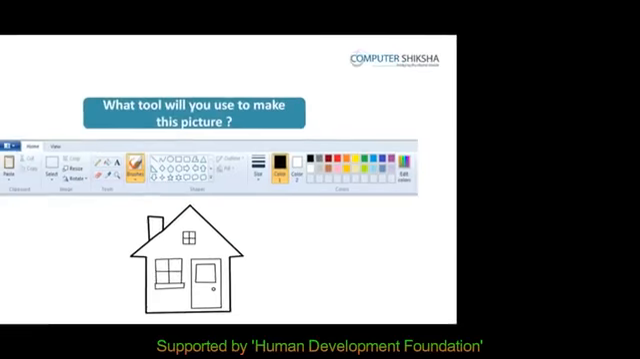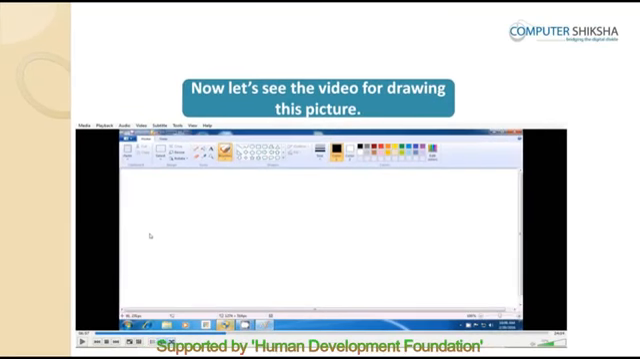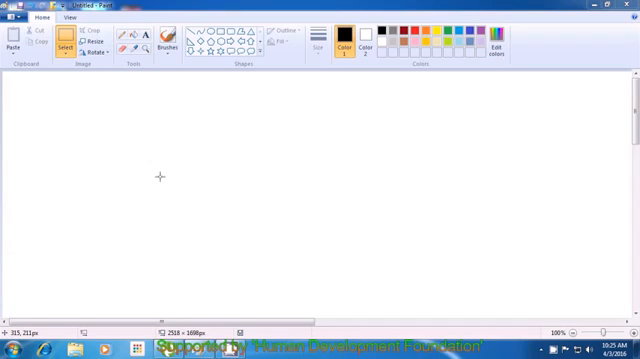What tool will you use to make this picture? You will use the line tool to make this picture. Let us now learn to make this picture by watching the video being shown to you. While drawing this picture, if you have any questions, you may ask your teacher. Let us now watch this video and learn how we can make this home.